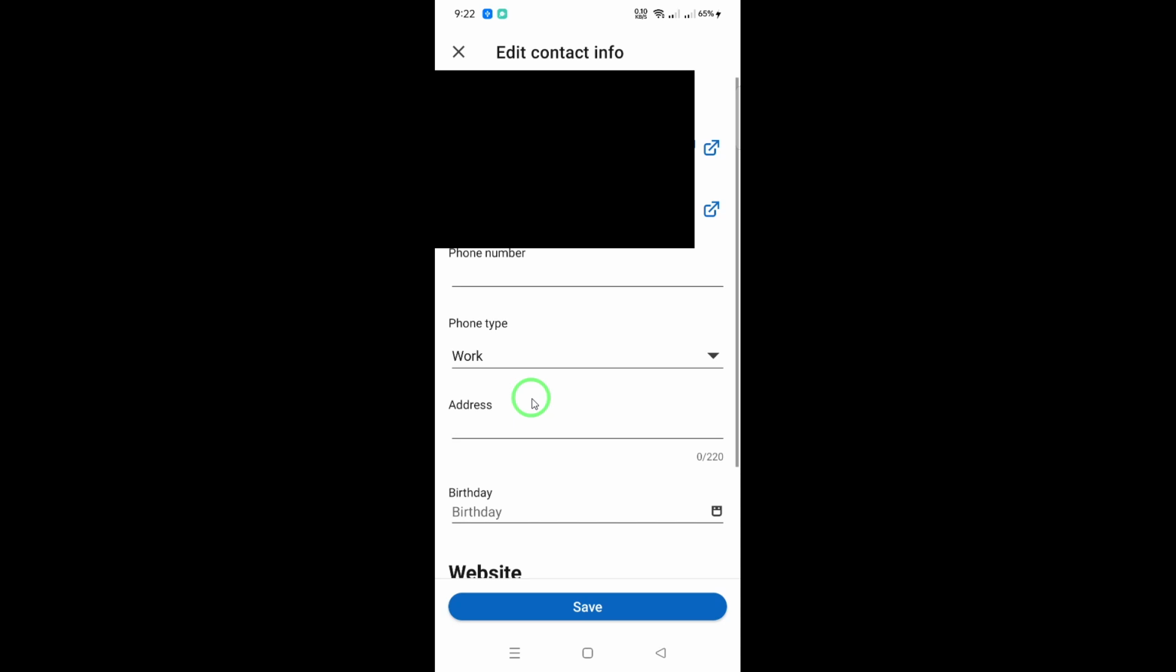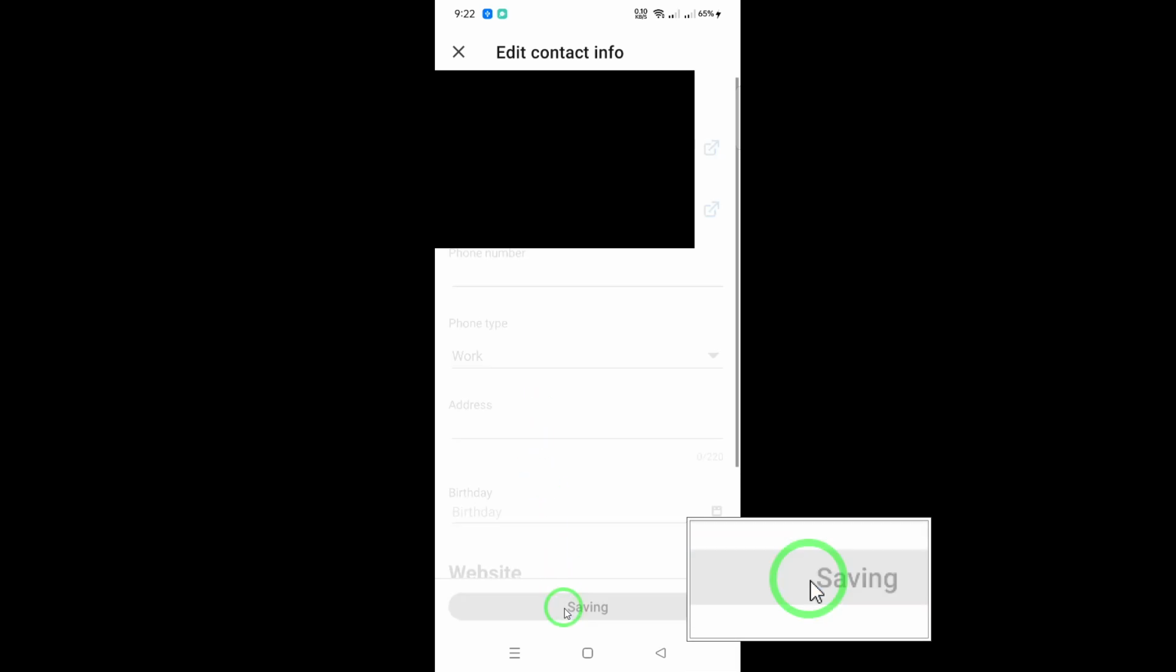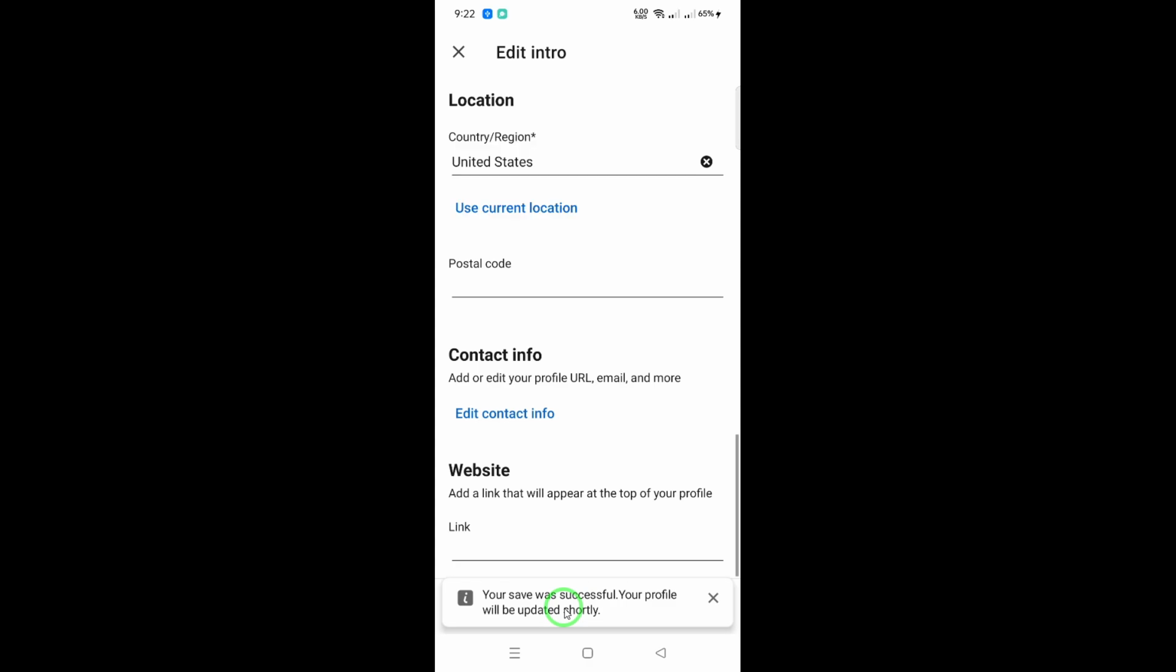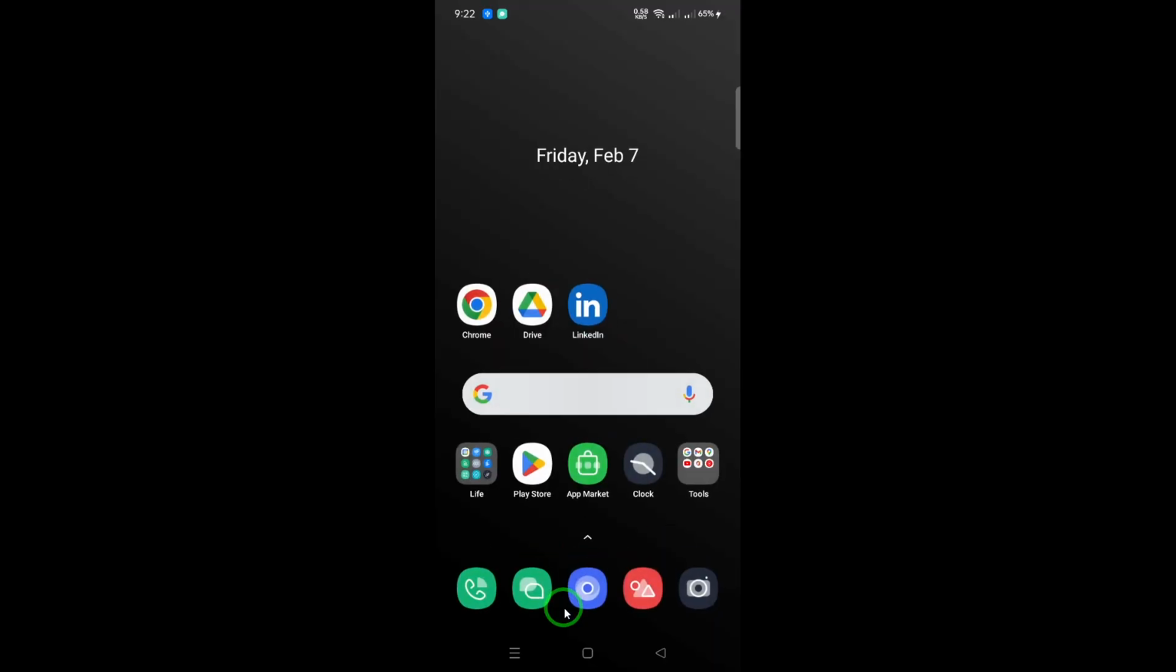Finally, don't forget to click Save after making these changes. This step is essential to ensure that all your updates are applied and visible on your profile. And there you have it. By following these steps, you can easily update your phone type to Work on LinkedIn, enhancing your professional presence on the platform.